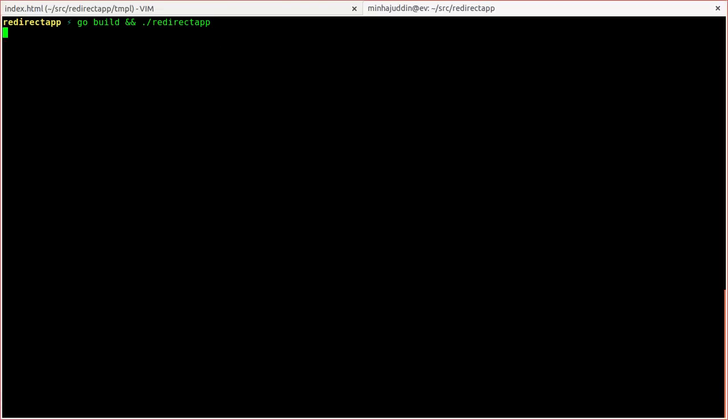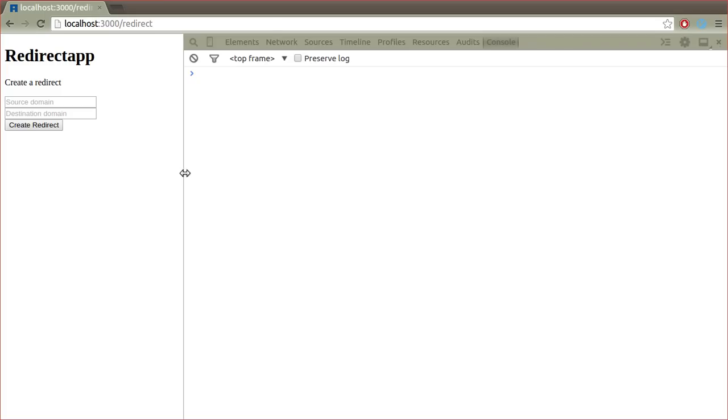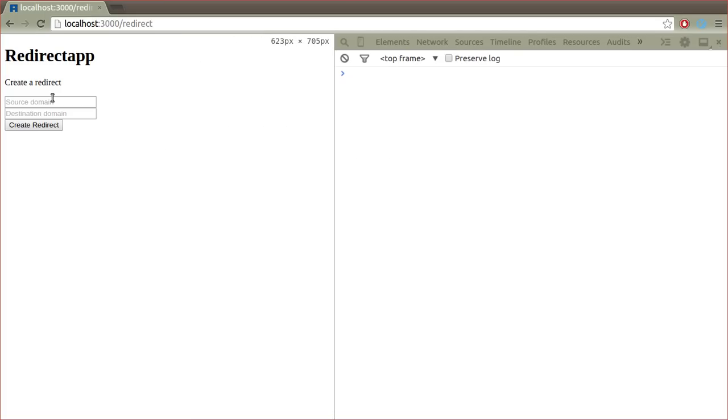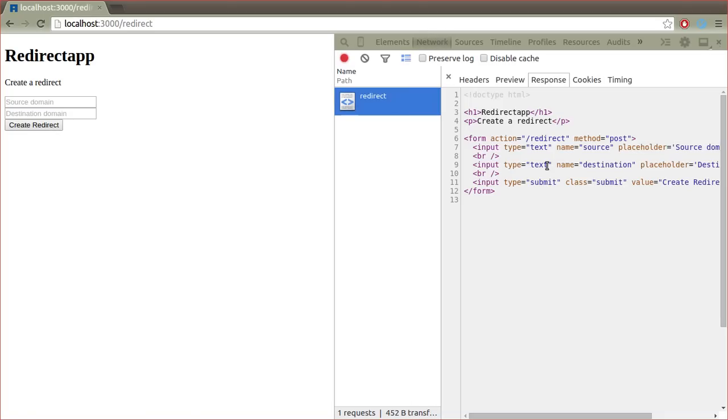So I'm gonna restart the server, and here it asks for a source domain and a destination domain. I'm gonna say cosmicwind.org, and cosmicwind.com is the target redirect. But when we do that, if we look at the network, it is submitting it, and there's no error.